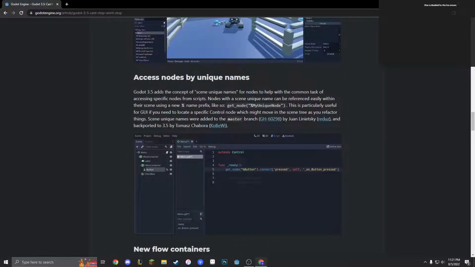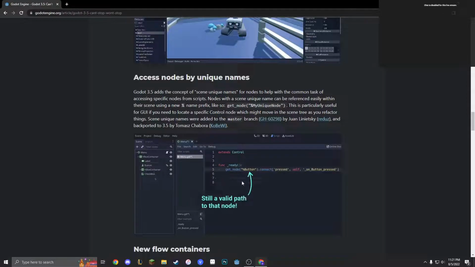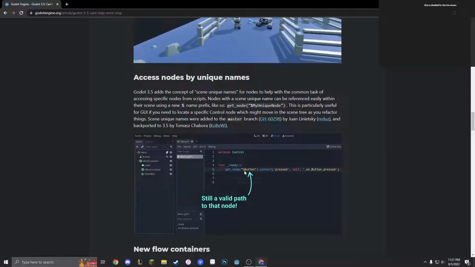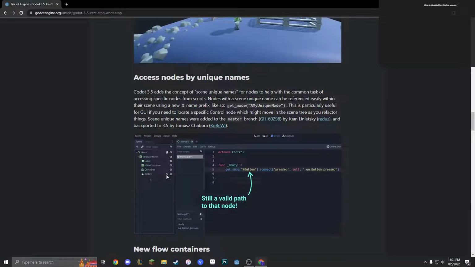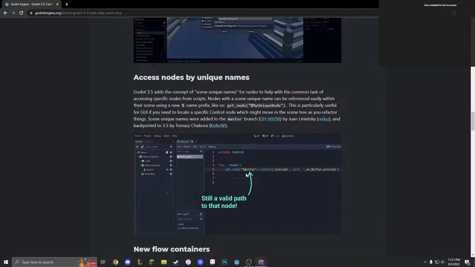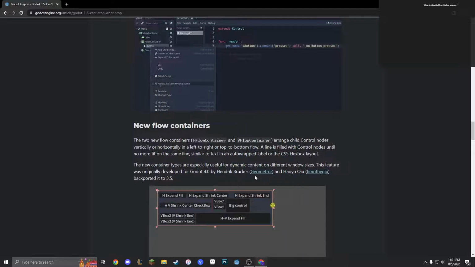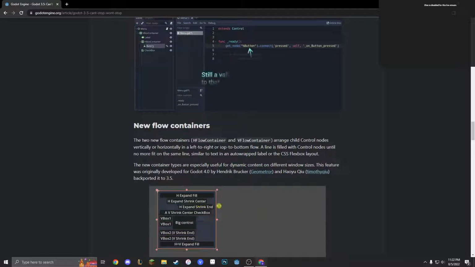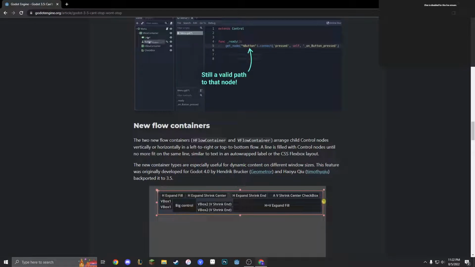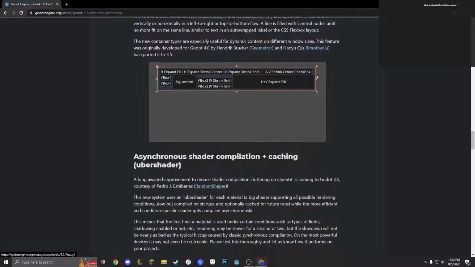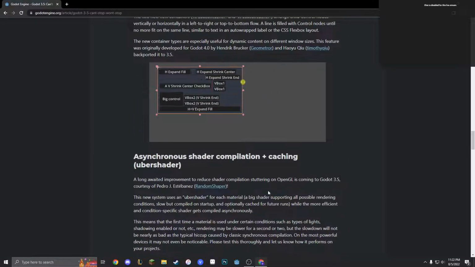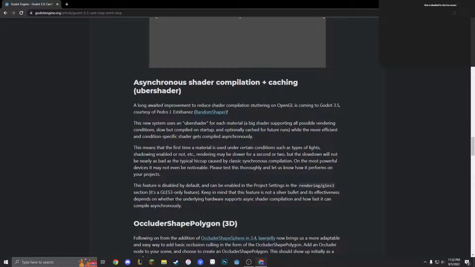Unique names for nodes, so if you put a special sign on it, you can call it from wherever it needs to be. New flow containers, which are horizontal and vertical flow containers, more stuff in the control system, which is amazing. Asynchronous shader compilation. I already went over this a little bit, but yeah, stuff like that.